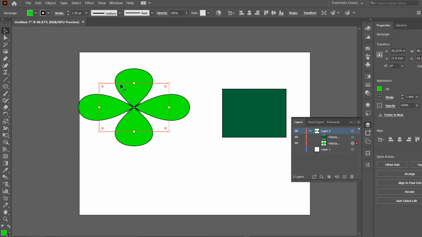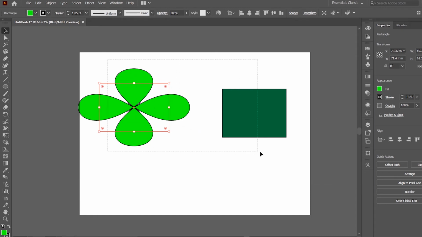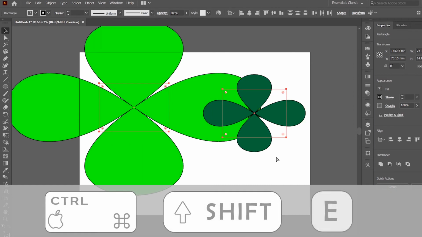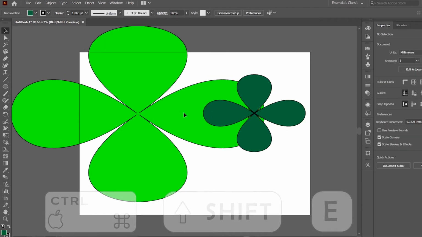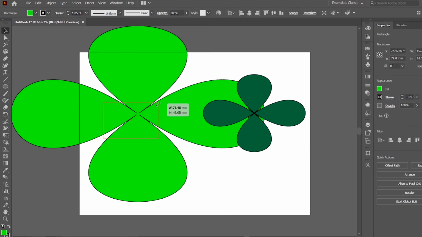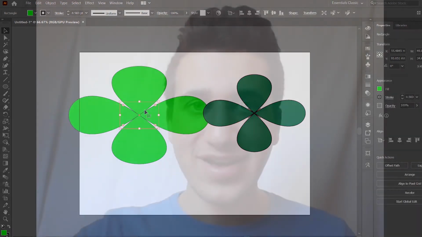So I'm undoing that, and there is a quicker option, and you don't lose your color with that. You simply select them both and press Ctrl or Command Shift E. So now it actually became a lot bigger, but that's okay. You can always resize them, and there you've got your desired effect there. So that's a very easy and quick way to copy any effect you want in Illustrator.